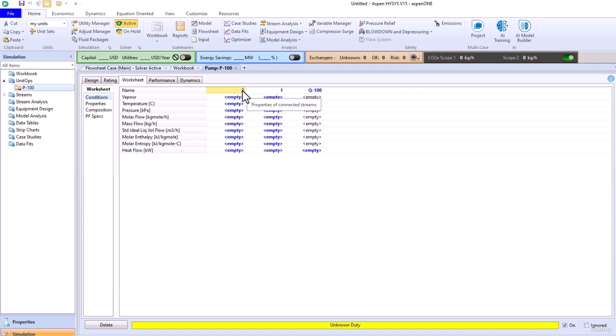Let me rename Stream 2, the pump inlet, to Pump Inlet. Stream 1, the outlet, to Pump Outlet. And Q100, the energy stream, to Work. Now, we need to define the properties of the inlet stream. Let's start with Pump Inlet.